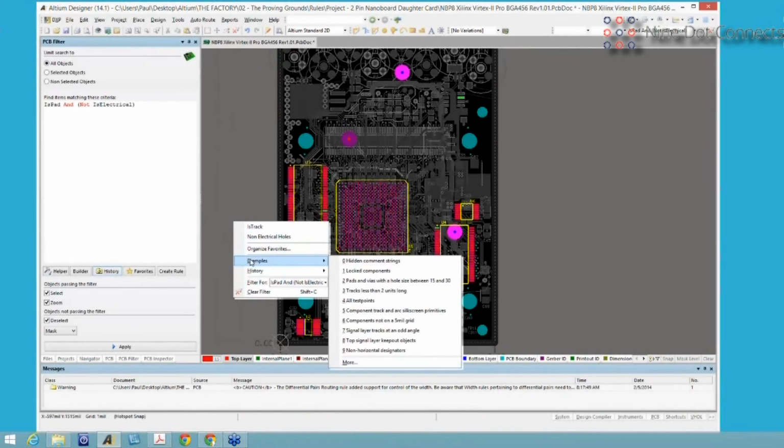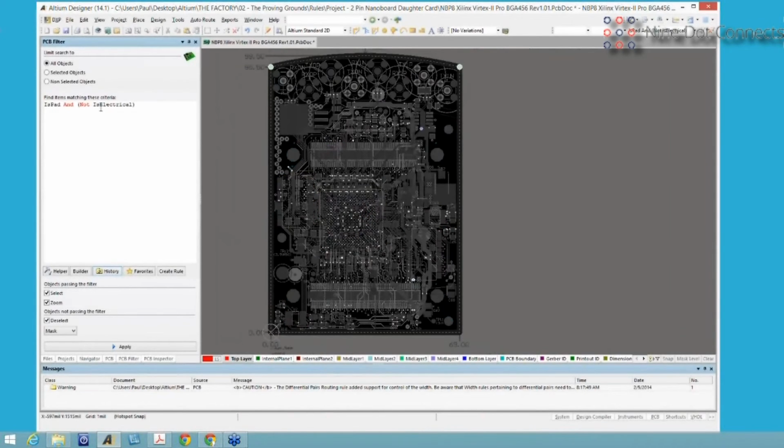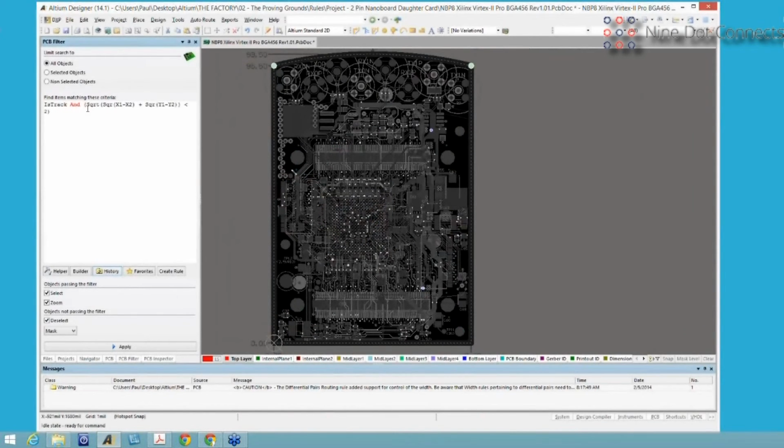Let me go over here to examples, because these are examples that Altium provides by default and they give you some really good examples. One of my favorite ones that they've got over here is this one called tracks less than 2 units long. So I'm going to click on it, and the reason I like this is for 2 reasons. Number one, again, you get to see the mathematics over here. But number 2, this represents something that the rules cannot do. This is trying to find those track pieces that are less than 2 mils.